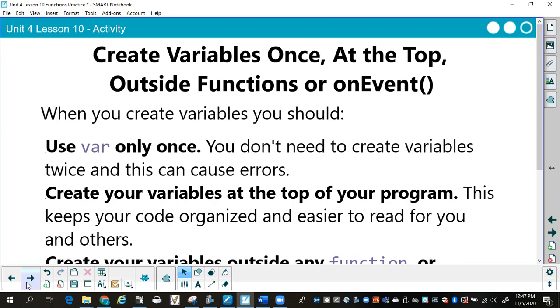Okay, now here's one of the things that you need to know. As you get better, you will be declaring variables both inside and outside functions. You will declare global variables and local variables. Right now, we want to avoid confusion, so we're only going to use global variables. You're going to create variables once at the top, at the very beginning of your program, outside functions or unevents. When you create variables, you should use var only once.